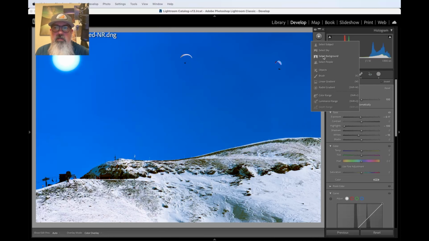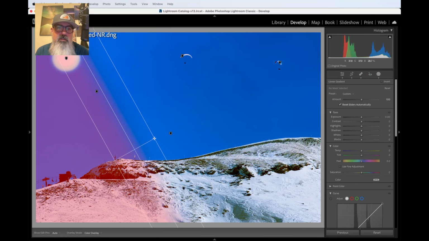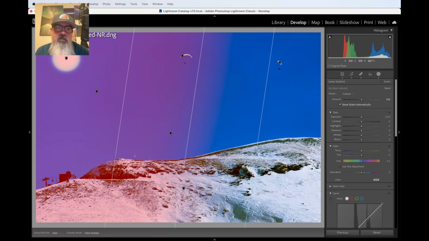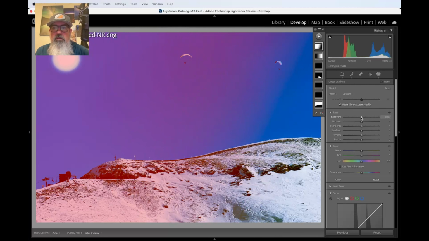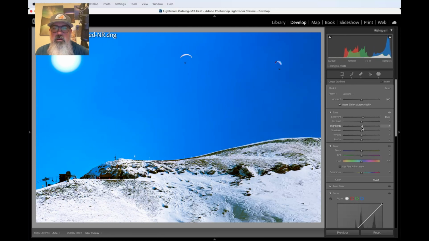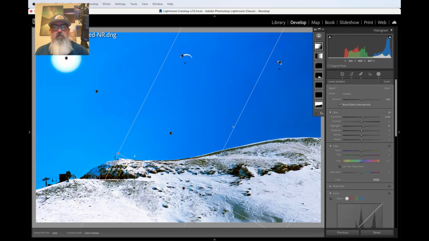So if we add another linear gradient here, say like this, into the image, and we do the opposite of what we did on the other side, we brighten it, and then we increase the highlights. Let's see if we like where that is. Maybe like this. You can see that we've really drastically changed the lighting in this photo, right?